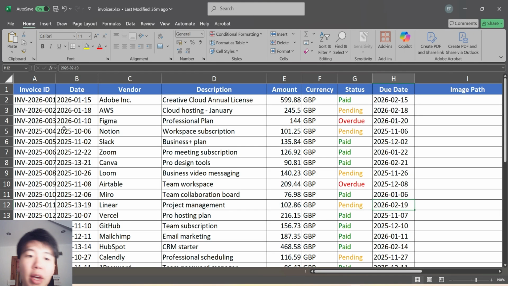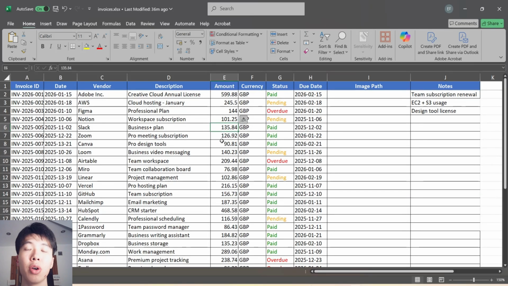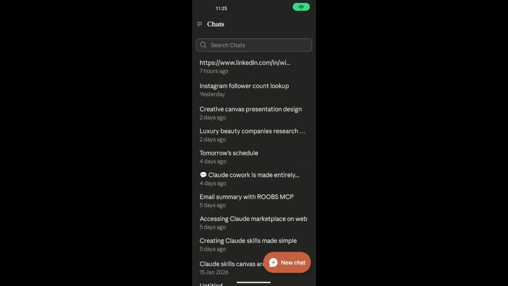So first, this is my Excel file with all of the invoice data: invoice ID, date, vendor, description, all of the normal stuff that a business would have. So I'll first show you how you can actually upload an image from your phone and insert the data. I'm on my phone and let's check this out.